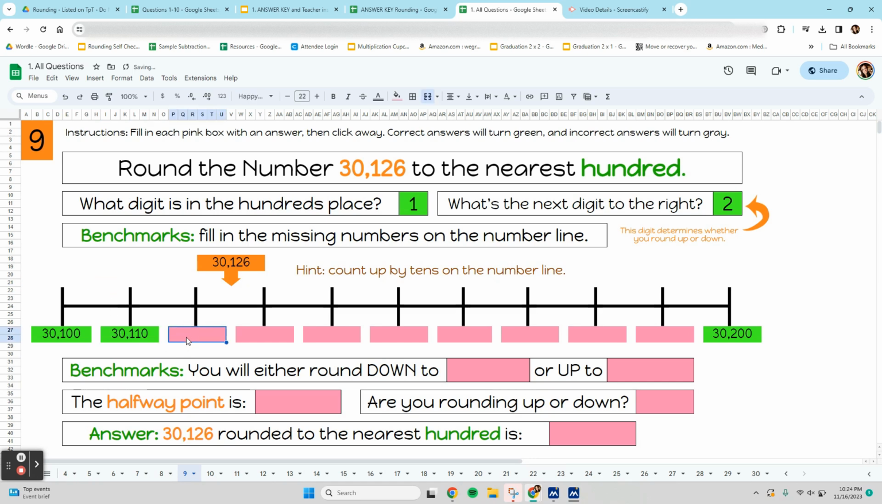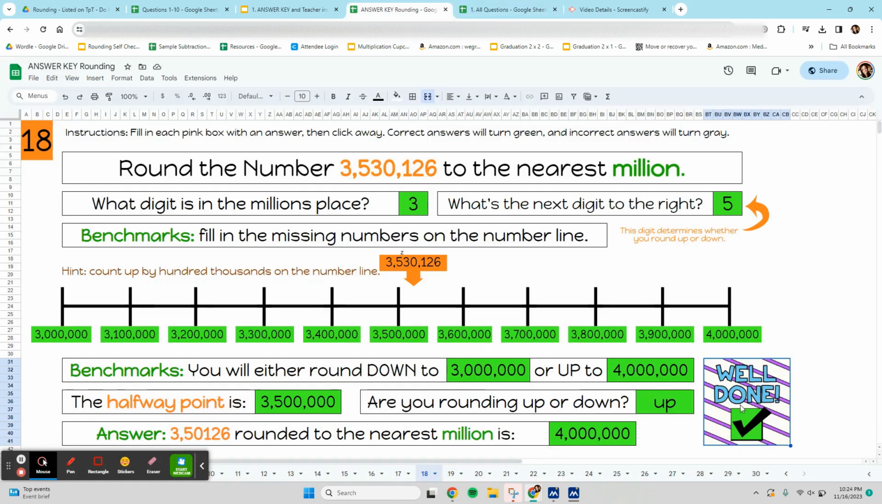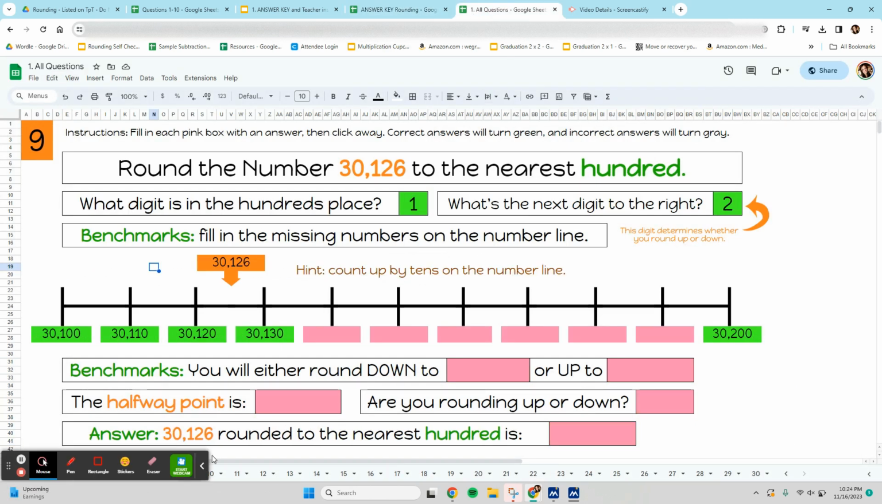If it turns green, it's correct. And if it turns gray, it's incorrect. So then they can self-correct and they get that immediate feedback, which will keep them focused and motivated. So when they finish all of them, the whole thing is done. A sticker will pop up like this to show them that they're finished with that tab. So there are 30 tabs here.